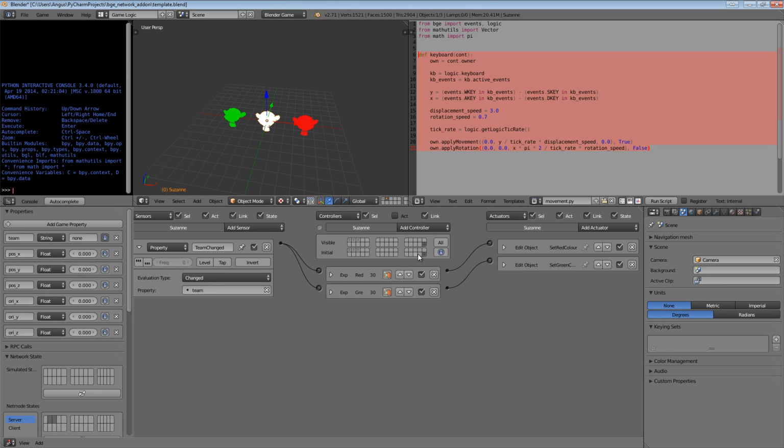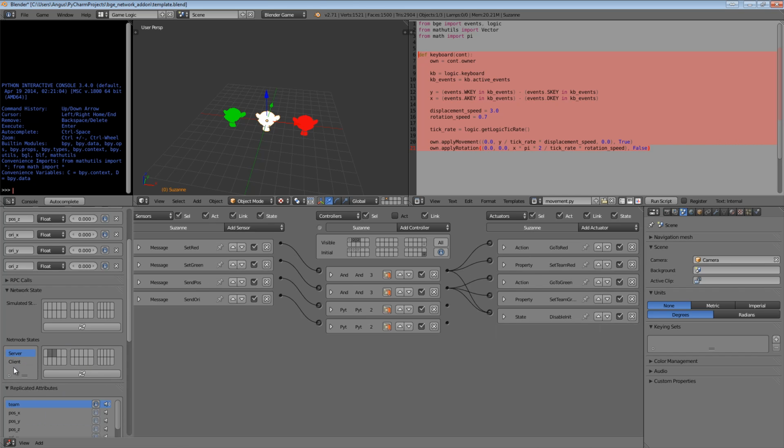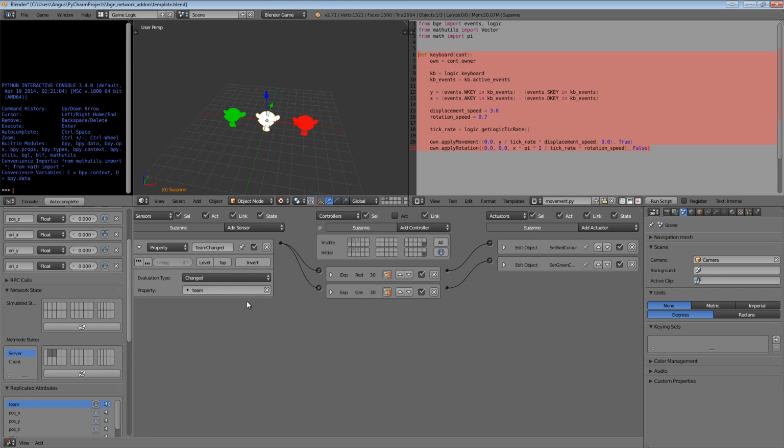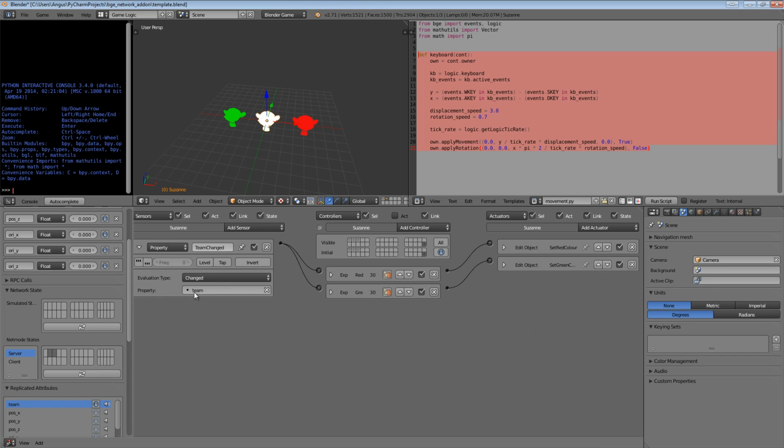Now this state is selected as an initial state, and because it doesn't belong to any network states, the column down here, it's not selected in any of these two states, that means that it will run for both states. And that means that whenever the property team is changed, both the server and the client will change their mesh accordingly. So on the server, that's guaranteed to happen, because the server, if we look at that state, changes the property of team to red, and therefore on the server it's also running this state, and it will see that the team has changed, and it will set the colour using replace mesh accordingly.